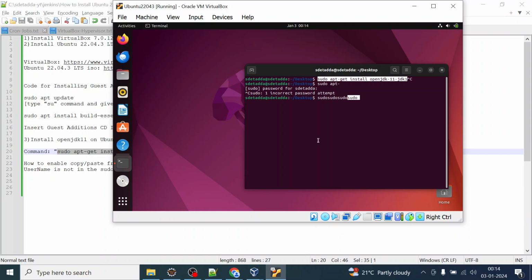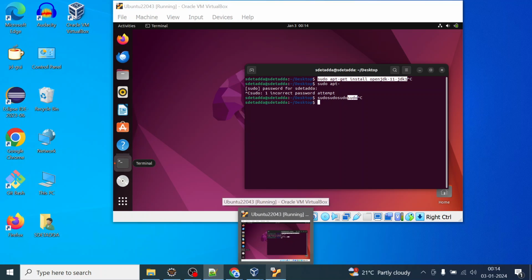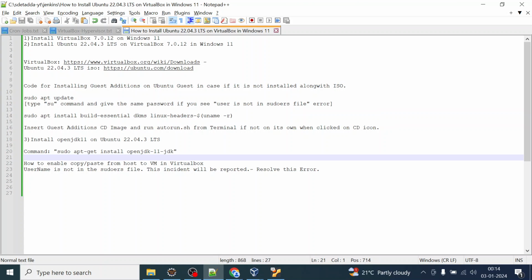So how to enable this copy paste from host to VM in VirtualBox? This is very important, because you may come across certain instructions to follow, with a list of commands to execute on the VM, so you'll be copying from your host and directly trying to execute on the VM. But if this option is not enabled, then you will find it difficult. So how to enable it?